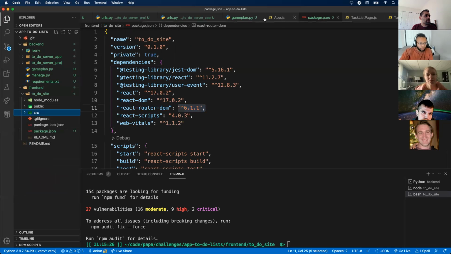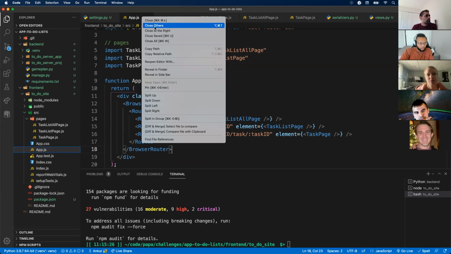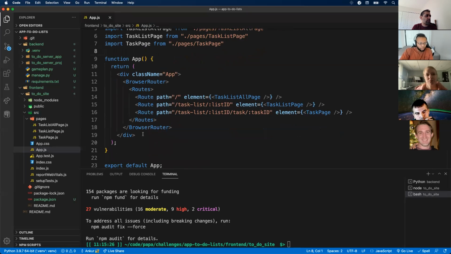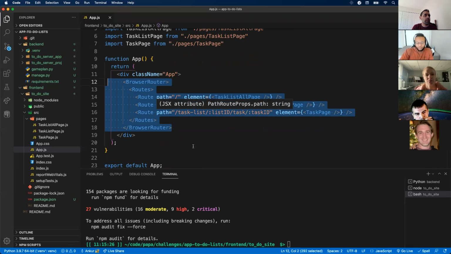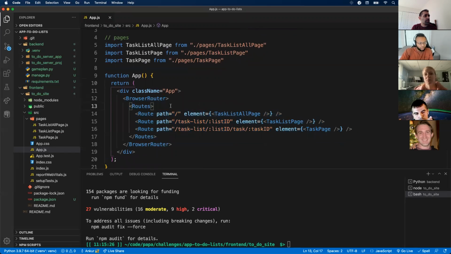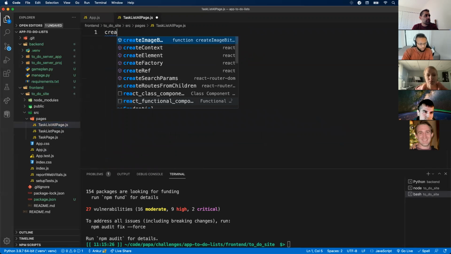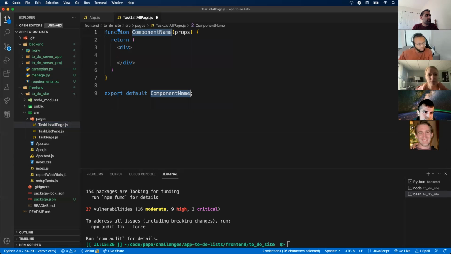All right, so let's go back to our app.js. Got too many files open. Let's close some backend files here. Let's do a quick close others. All right, so we have our app.js. Again, our router usually is going to sit in that top level component. It doesn't have to, it could be somewhere else, but usually you want to put it in your top level because that's the first thing that your app will load. So we have our routes defined. Let's implement some of these components that have not been created. So task list all page. Let's create our functional component. So we want to do React functional component. This is called task list all page.